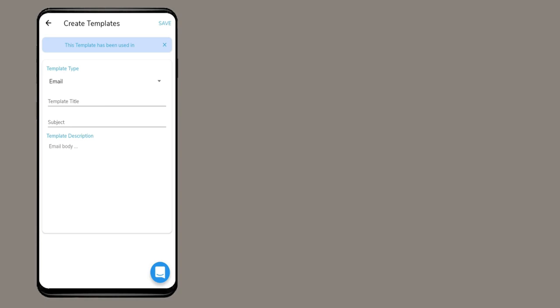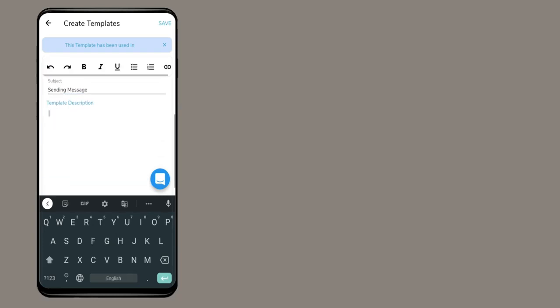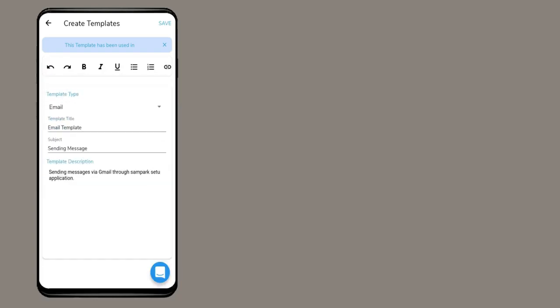The template title is just for template identification and understanding and won't be sent to the users, whereas the subject and the body part will be sent as messages to the user. After you are done with the template, click on the Save button and navigate to the campaign module.